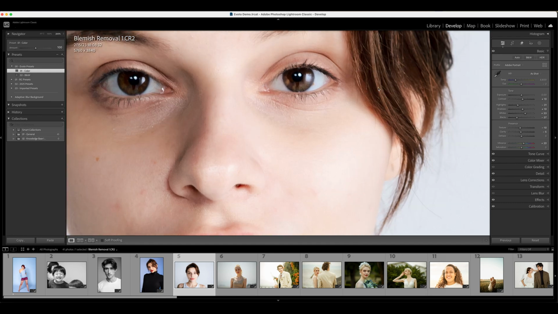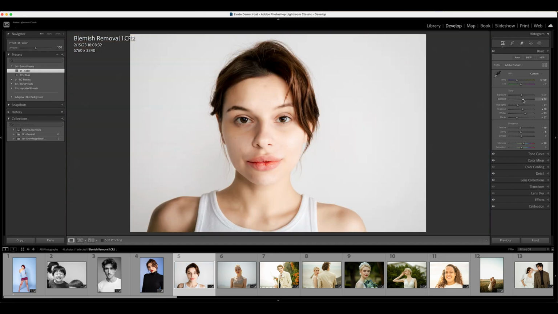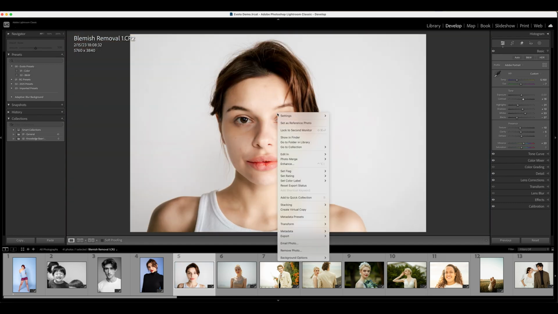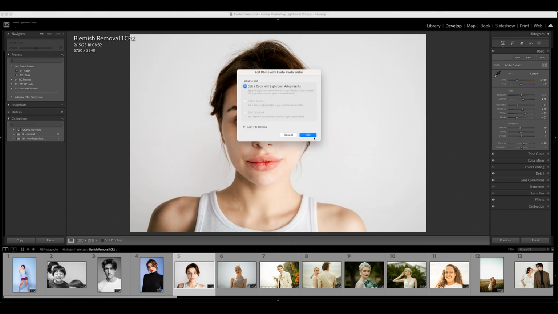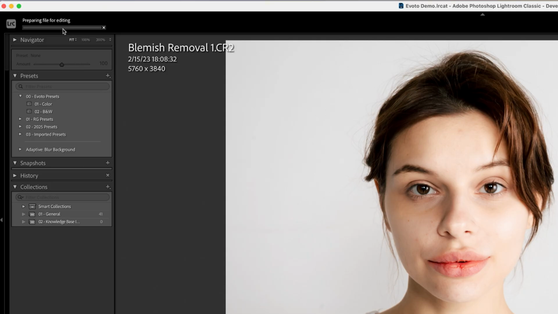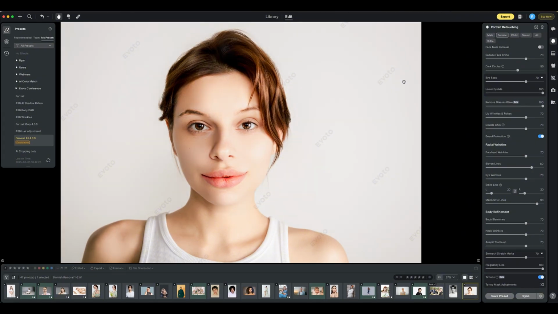Start with your usual workflow within Lightroom. When you're ready for advanced edits like skin, eyes, or hair, right-click your selected image or images and choose Edit in Evoto. Lightroom will create TIFF files of each image to send to Evoto. Monitor the progress bar within Lightroom. Once it is complete, move over to Evoto for editing.